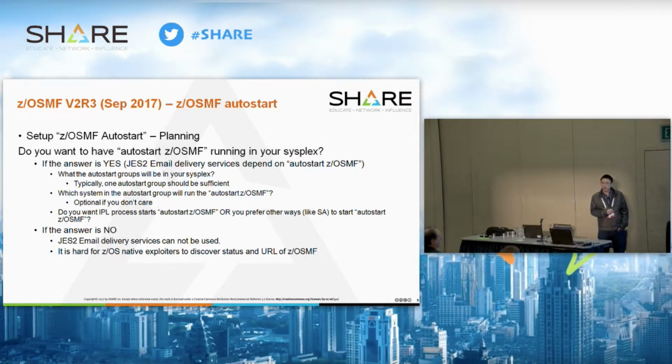Okay, so now let's check out the setup of z/OSMF autostart. First of all, as usual, you need to ask a few questions for your planning. The first question is: do you want to have autostart z/OSMF in your sysplex? As I mentioned earlier, autostart z/OSMF eases our exploiters, and also the JES2 email delivery service depends on autostart z/OSMF. If the answer is yes, you need to ask a few more questions. First, how many autostart groups do you want for your sysplex? Typically one autostart group should be sufficient.